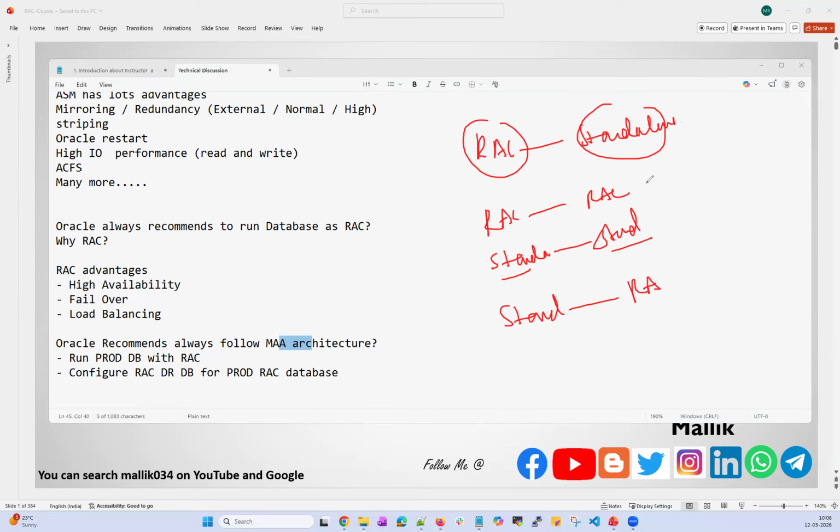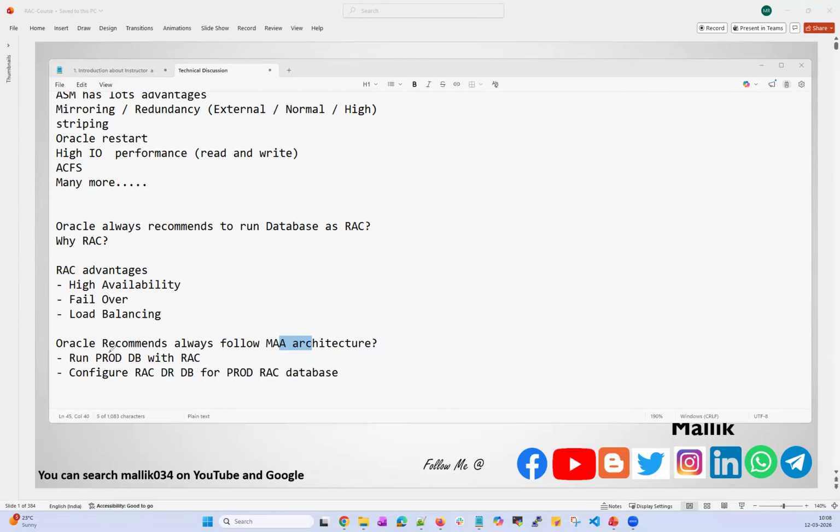But the best recommendation is this one, RAC to RAC. Production should be RAC, and your DR or standby should also be RAC. That's your MAA, maximum availability architecture. All right, hope that's clear. Why RAC? What are the advantages? What is this MAA architecture? What does Oracle recommend?